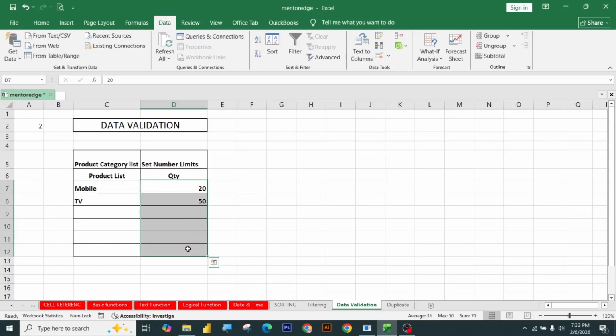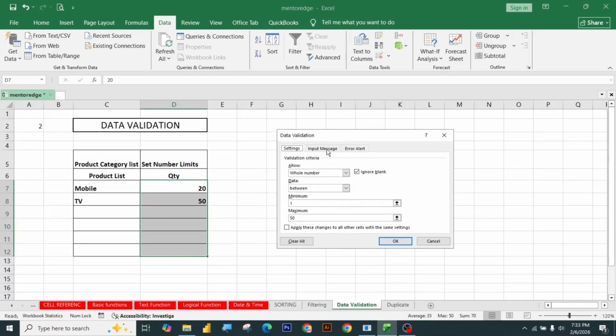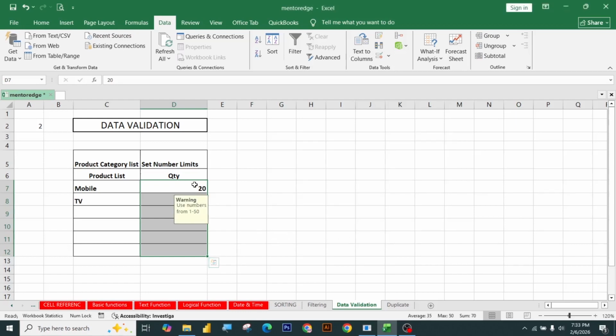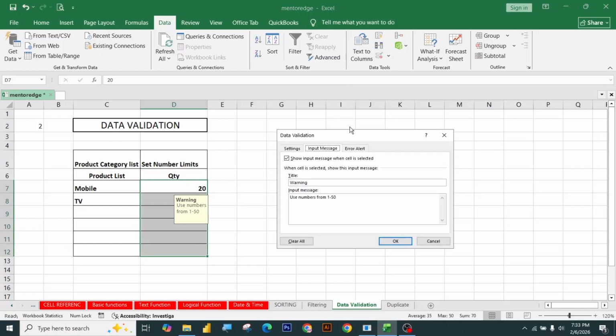Input message and error alerts. Enter a friendly message. Error style stop. Enter the error message. These prompts guide users and prevent mistakes.